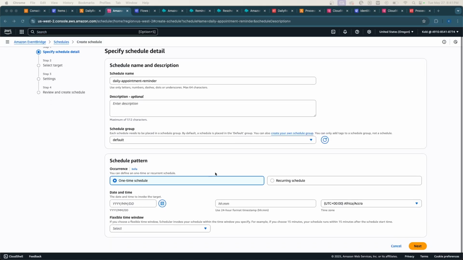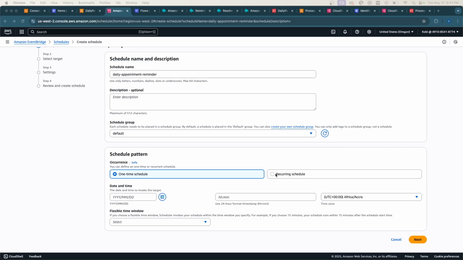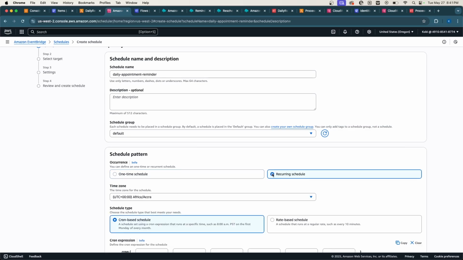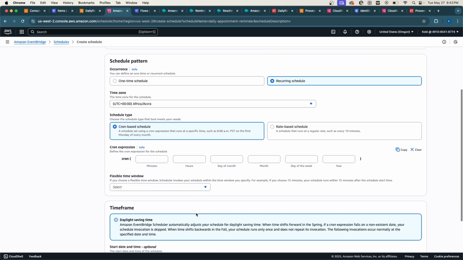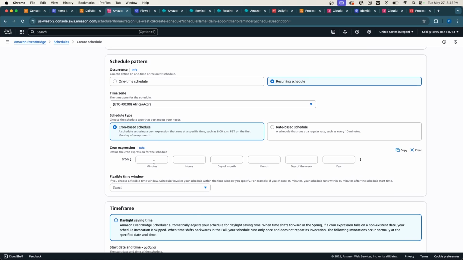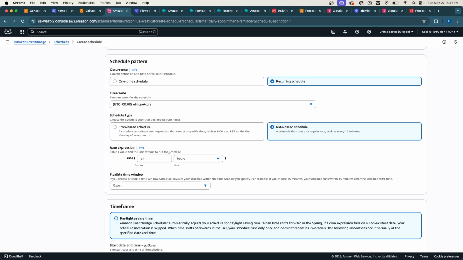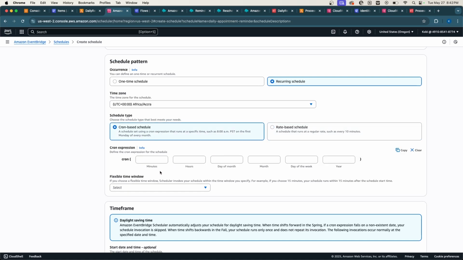Alright, so under the schedule pattern, this is what I'm going to do. I'm going to click recurring schedule, right? So we want our Lambda to be invoked daily at a set time. There are two ways I can do this. It's either I set my day and time hours, define the expression, how I want it to work. Or I can also use a rate-based expression, right? Where I have it as after every 12 hours or so. So depending on how you want to configure it, that works fine.